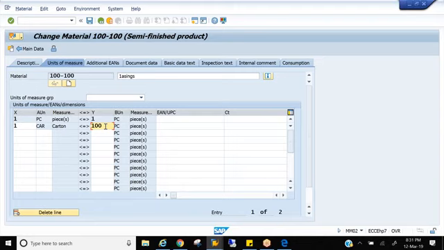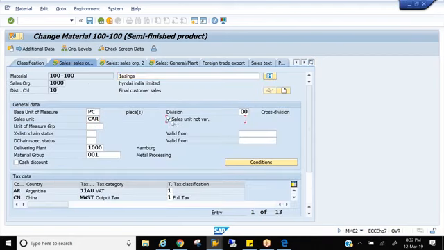That means if a customer has to place an order, he has to place it in cartons. One carton, two cartons, 10 cartons, whatever it is, but not in pieces. So this is sales unit. This is a very important interview question. What is sales unit not vary? You see cartons here, right?